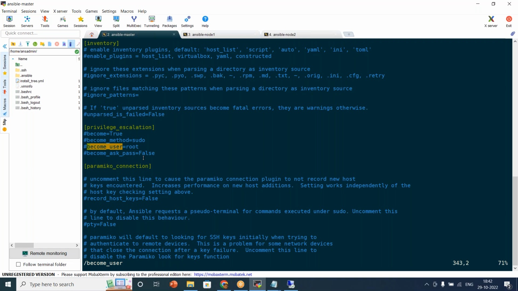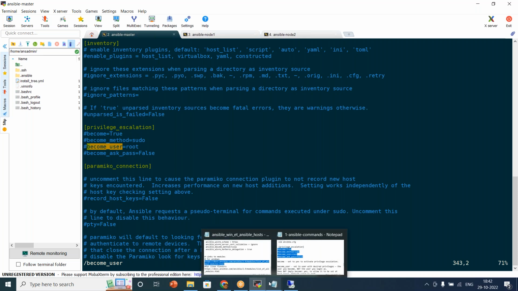Now, I have given become equal to true there in the playbook. If I don't give it there and give it here as become true, then irrespective of any operation I do in the playbook, everything will be done as root. If I'm creating a file or a directory, everything will be done as root. We don't want that, because we want to use root only for certain tasks like installing software and adding new users. That is why it is commented out in the config.cfg, and we will override it in our playbook.